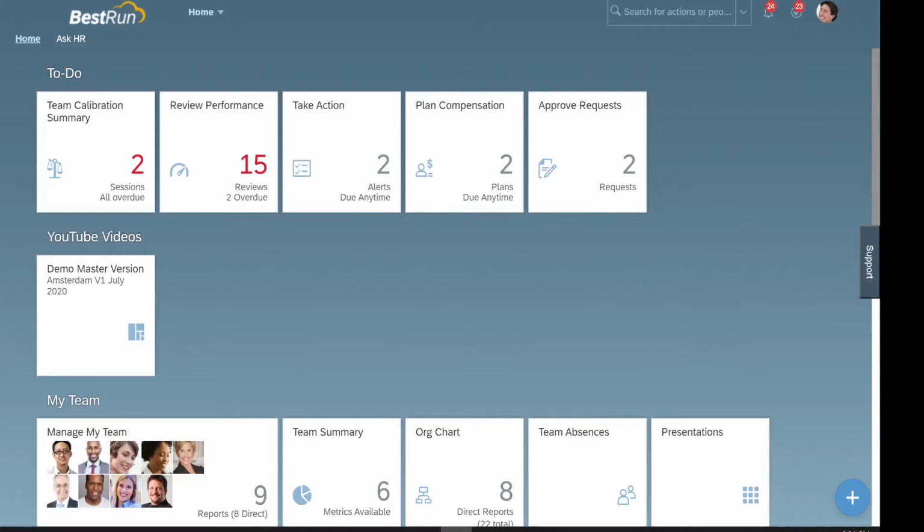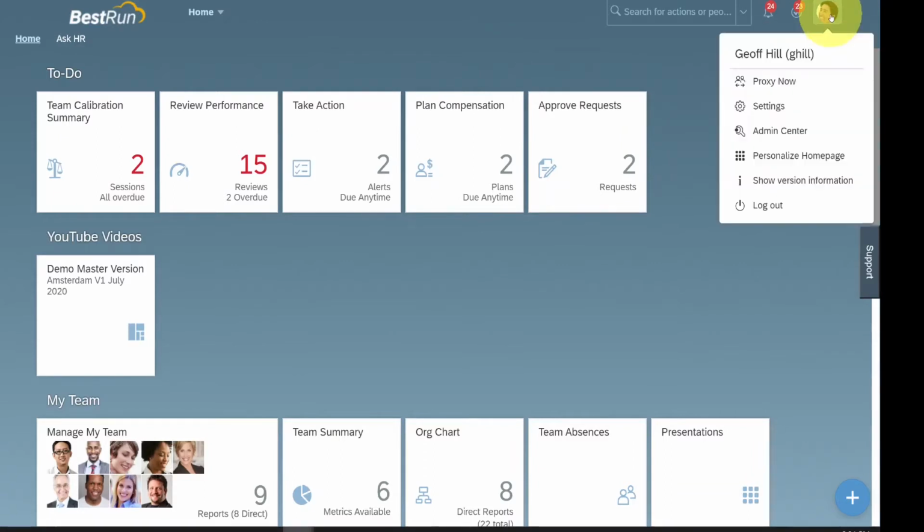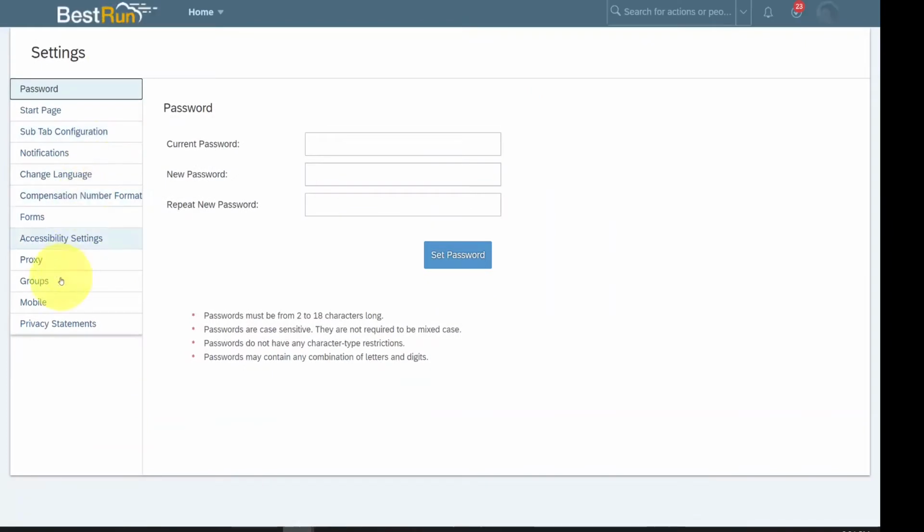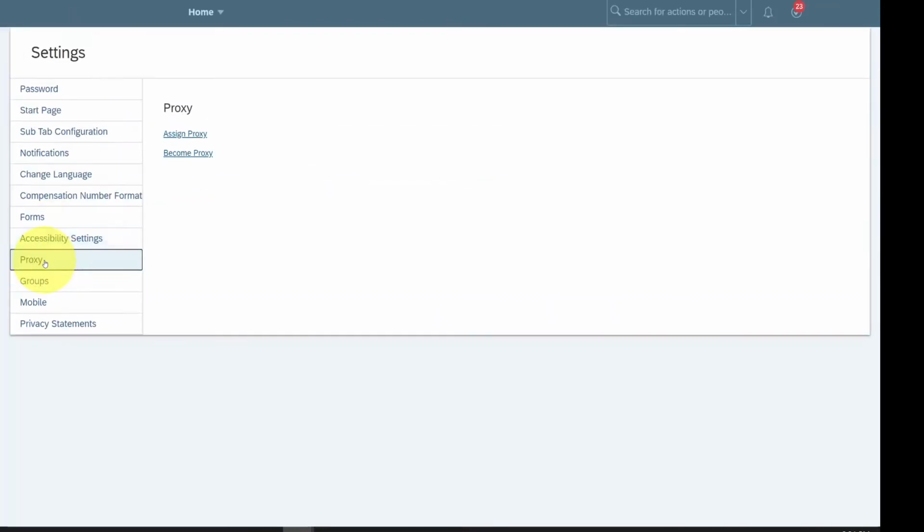Now let's talk about a user setting called Proxy or Proxy Management. To access this, click on your image icon, select Settings, and in the left-hand nav bar, please select Proxy. This is a section where most organizations choose to restrict access to very few people. So the majority of people will not even see proxy in this drop-down list.